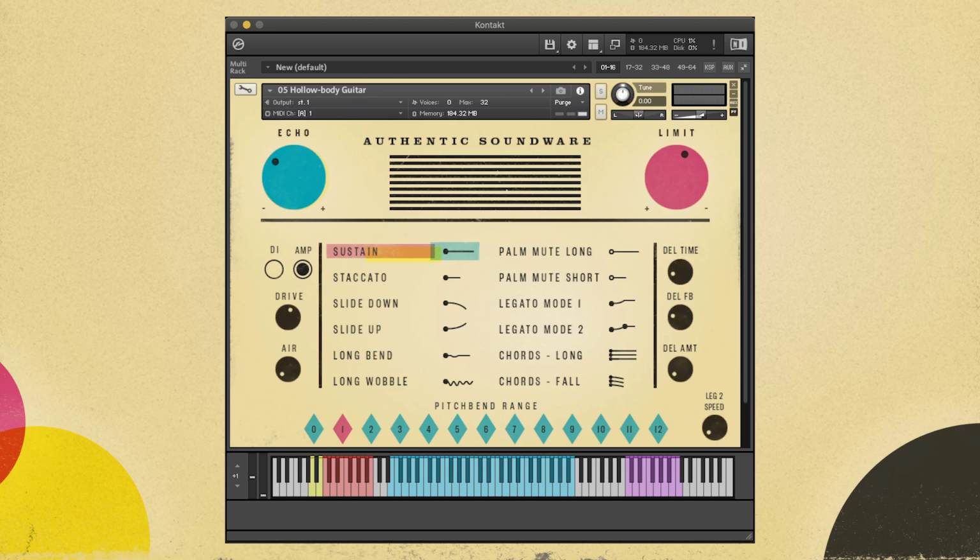The instrument was recorded direct with the option to engage a Kontakt amp modeler with these controls on the left-hand side, although you may ultimately want to use one of the many great sounding amp modeling plugins out there to give you more control over the tone. In that case, you'd leave this selected to DI. Selecting the amp button also engages these drive and air controls to give you some additional tonal options. On the right hand side, we have the delay controls. There's knobs for the delay time, delay feedback, and delay amount.